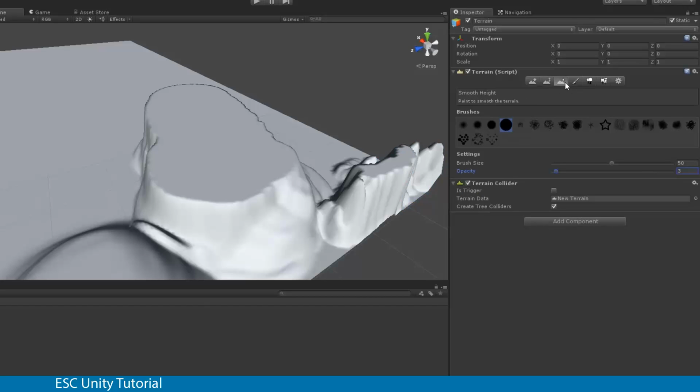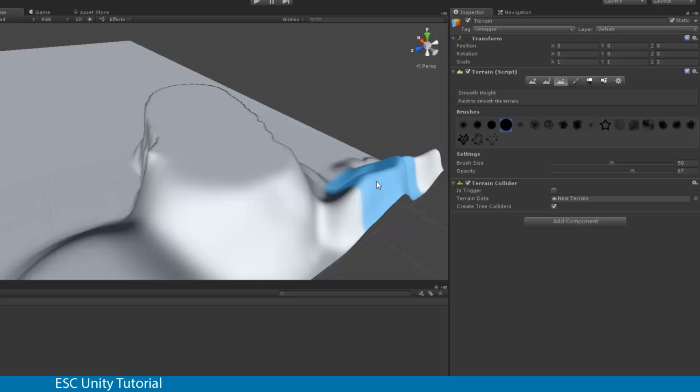The next one is smooth height. Now, you can actually come along. I'm going to turn my opacity up so you can see what happens. Smoothing just smooths out the edges. And this can be useful, just to smooth it out to make it look nice and smooth.